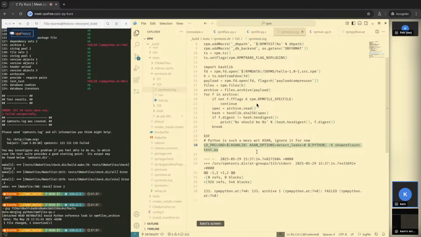Do you have any idea what ASAN is? I don't. So that's the address sanitizer. And that's a special build mode of some compilers that detects stuff like memory leaks or accessing memory that doesn't belong to you and stuff like that. And well, Python was until recently such a mess with regards to ASAN that this wasn't very useful.